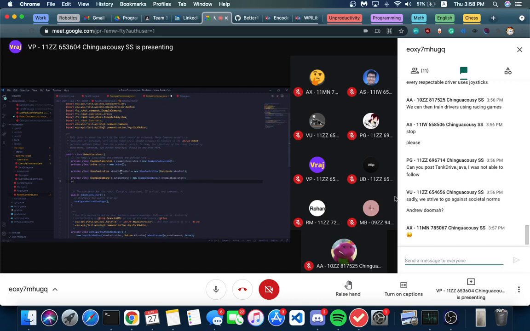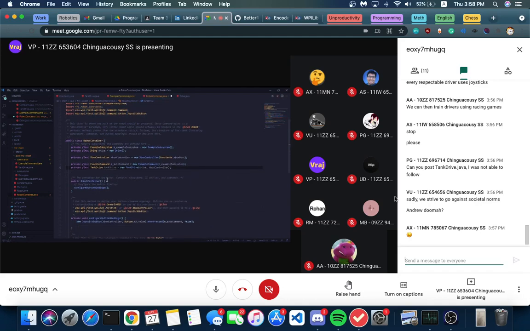Then we're going to make our tank drive command. So this is going to be our private final TankDrive tankDrive equals new TankDrive. And remember, the two variables that we need for our tank drive are going to be our drive and our Xbox controller. Perfect. So we've gotten all of it basically done.